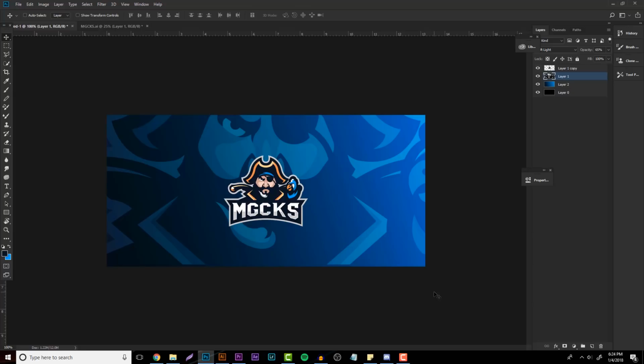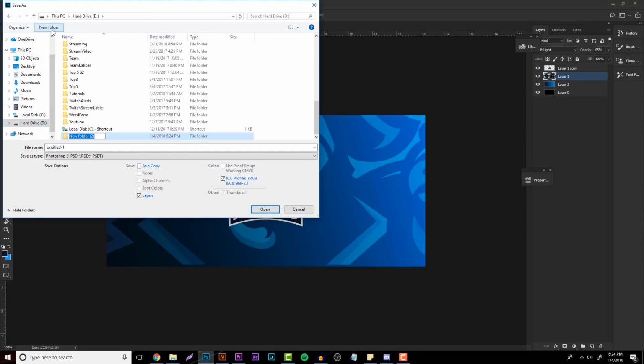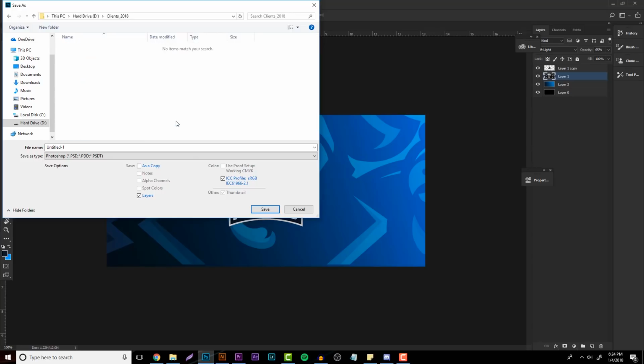But let's talk about your files and your designs and everything like that. So really quickly, what you want to save is everything. The way I like to do it is I'll open up everything in Photoshop. Just for the example, I'm only going to have this and the logo open. So what you would do is go to File, Save As, and then go to your hard drive and make a new folder called something like clients underscore 2018. And then you make a big folder that you can put everything in.